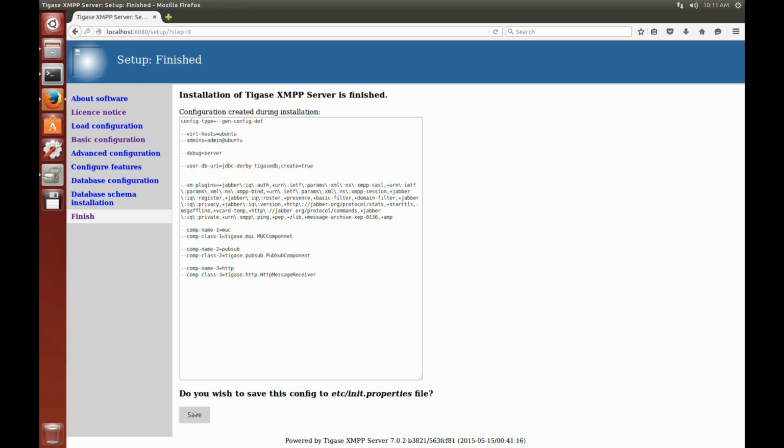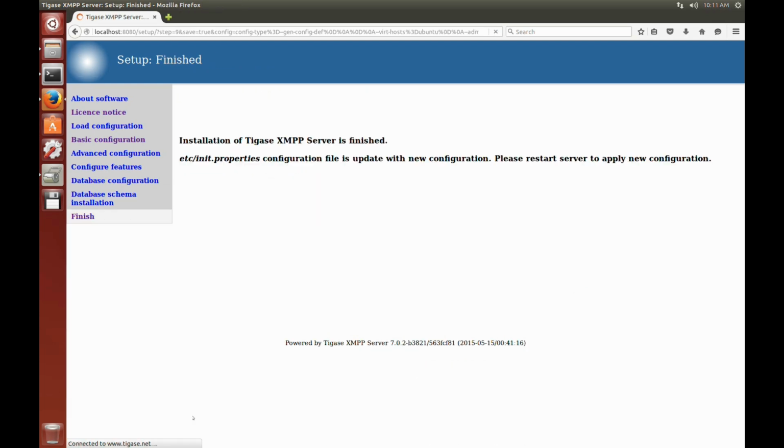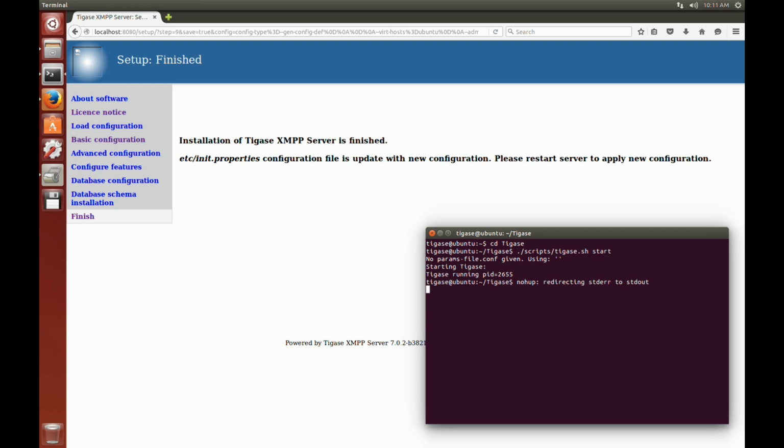Next, you'll see a review of your installation settings and init properties. Once that is saved, you will need to restart Tigase server, so the new settings will be applied. This can be done by using the same command for starting, but instead, just go to restart. Once Tigase has finished restarting, you are ready to use Tigase XMPP server.